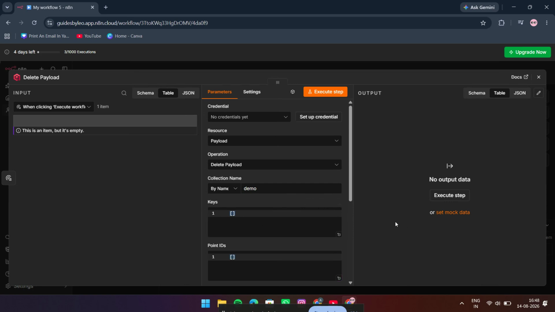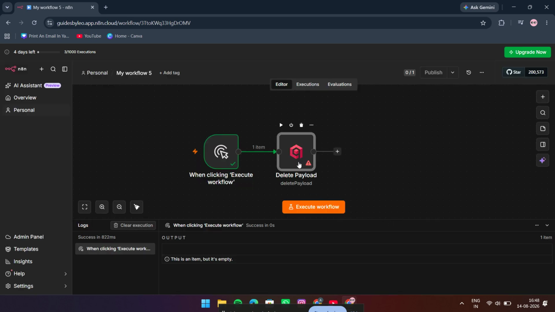Once everything is set, review your node configuration one more time. If your workflow uses previous nodes, confirm that the data being passed into Qdrant is correct. Then save and run the workflow to test the action. If the configuration is right, N8n will send the request to Qdrant and delete the payload as specified.